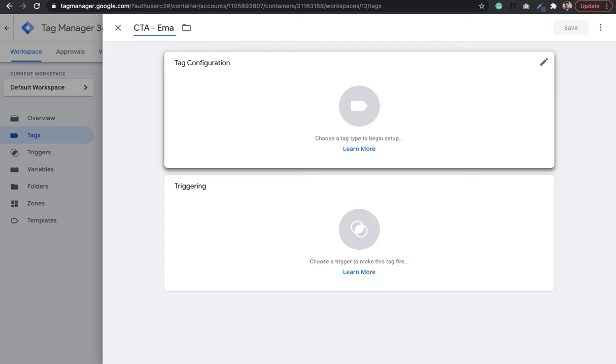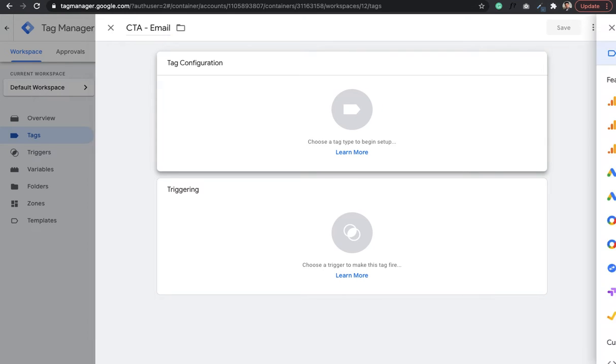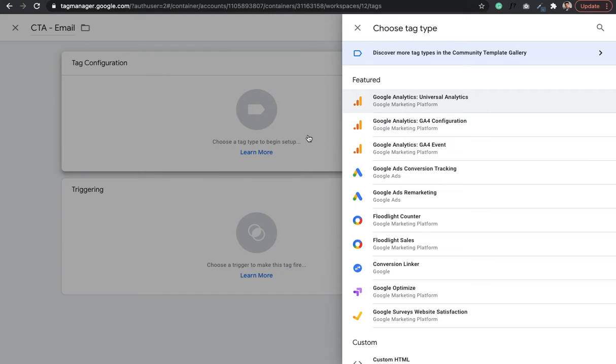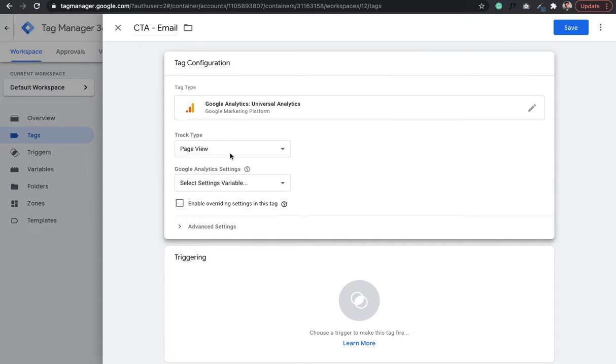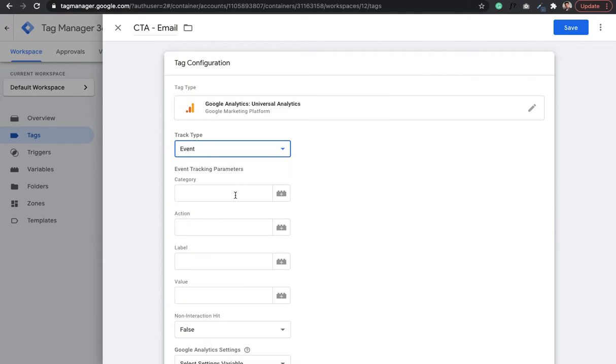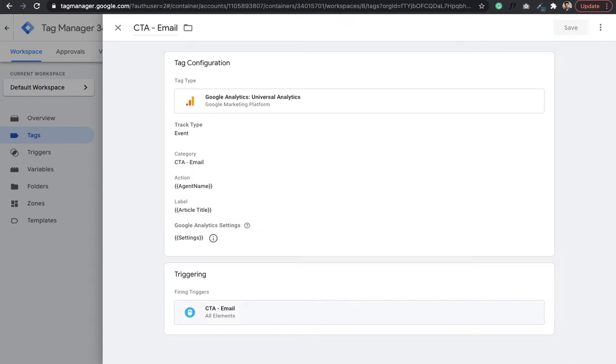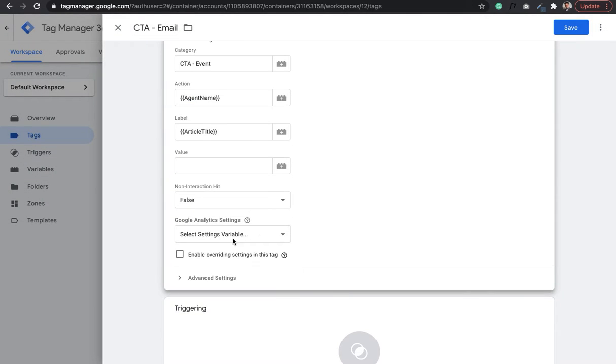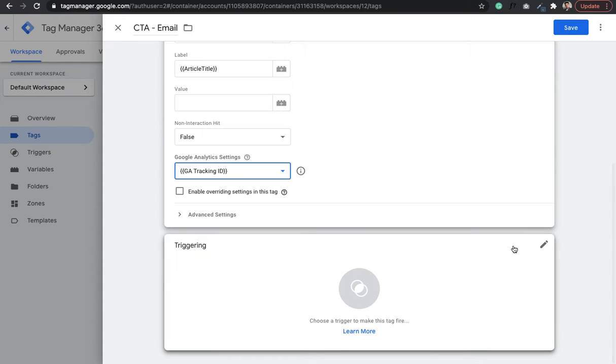Email. We're gonna do exactly this. I believe this is the one. Yep. Agent name, and it's gonna be article title. Right. Our tag is set up. Now for the trigger.